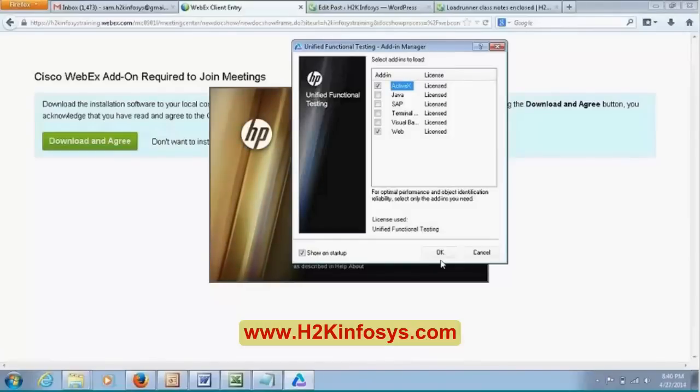So this is what I was talking about before. If you don't select any add-ins when you install UFT, all you get is ActiveX, Visual Basic, and Web add-in. Those are the three default add-ins. The other add-ins are explicitly installed when I install UFT. Like I selected the Java add-in and also SAP and terminal emulator. Suppose you're testing an application built on Java, you have to have this Java add-in installed. Then only it shows up in this add-in manager. Otherwise, it doesn't show up.